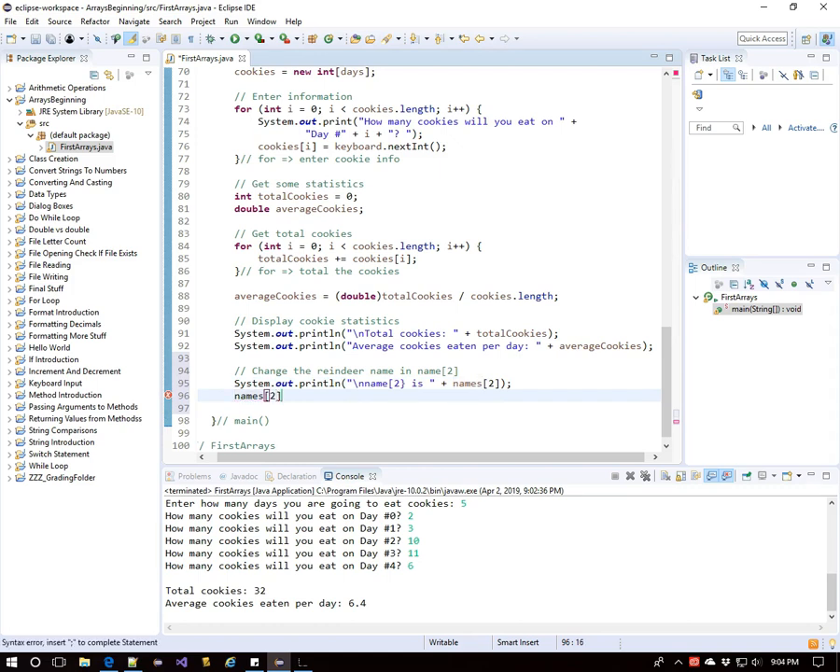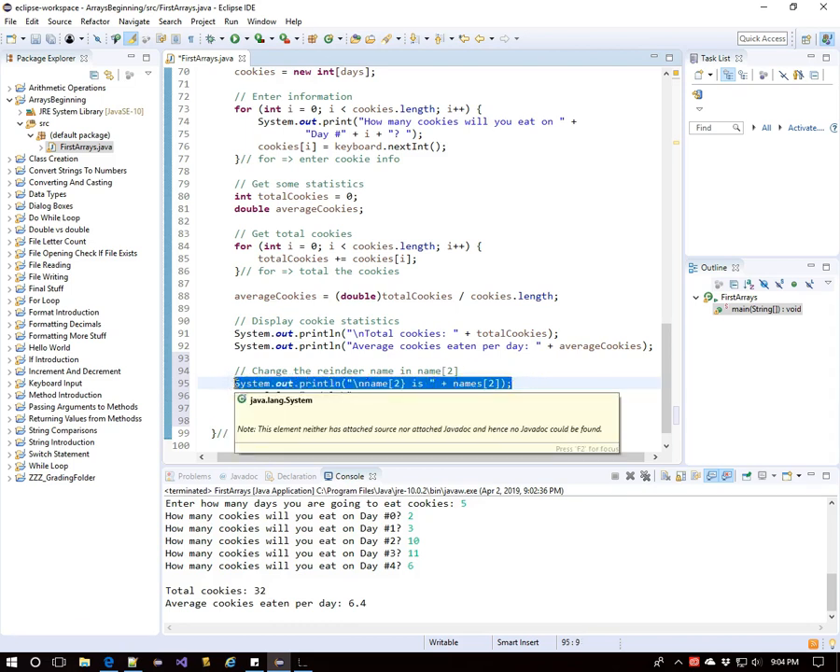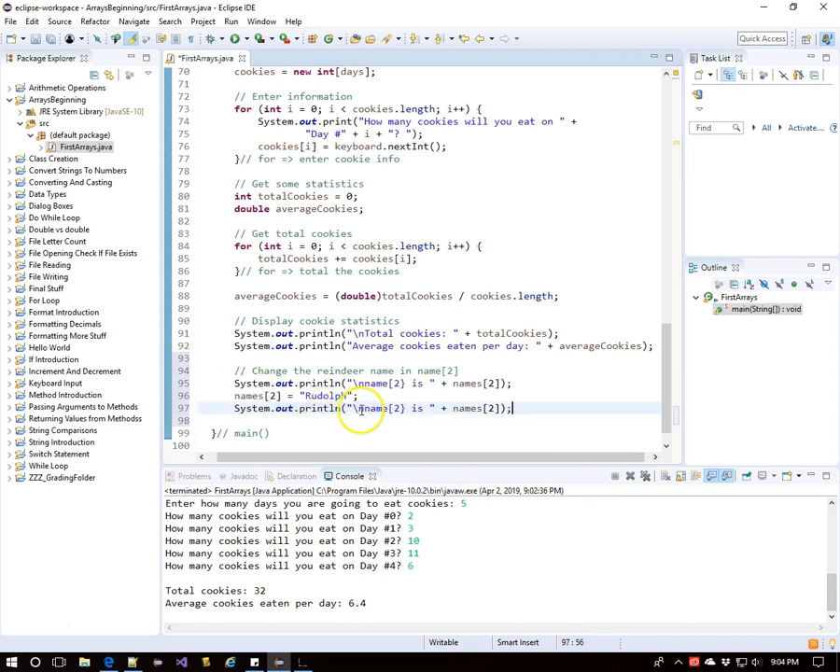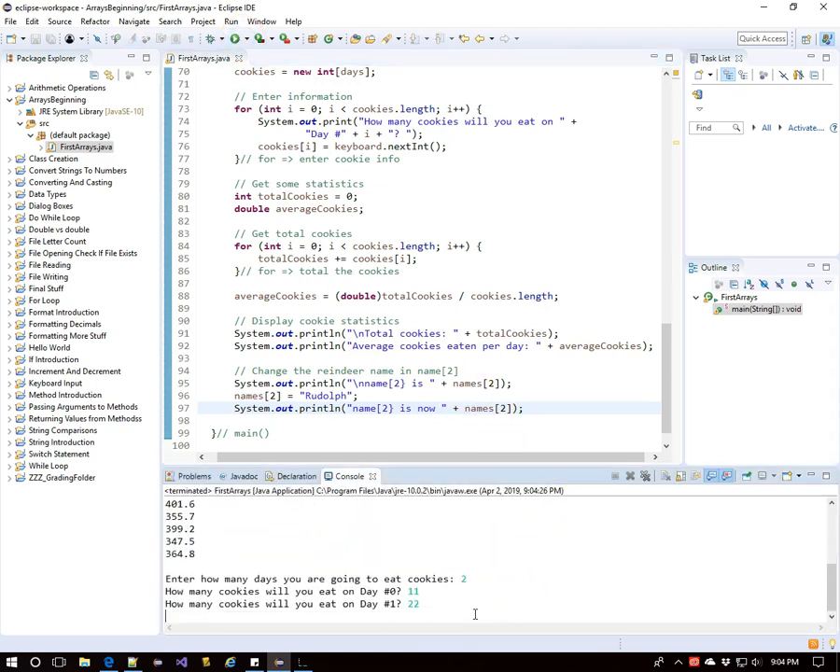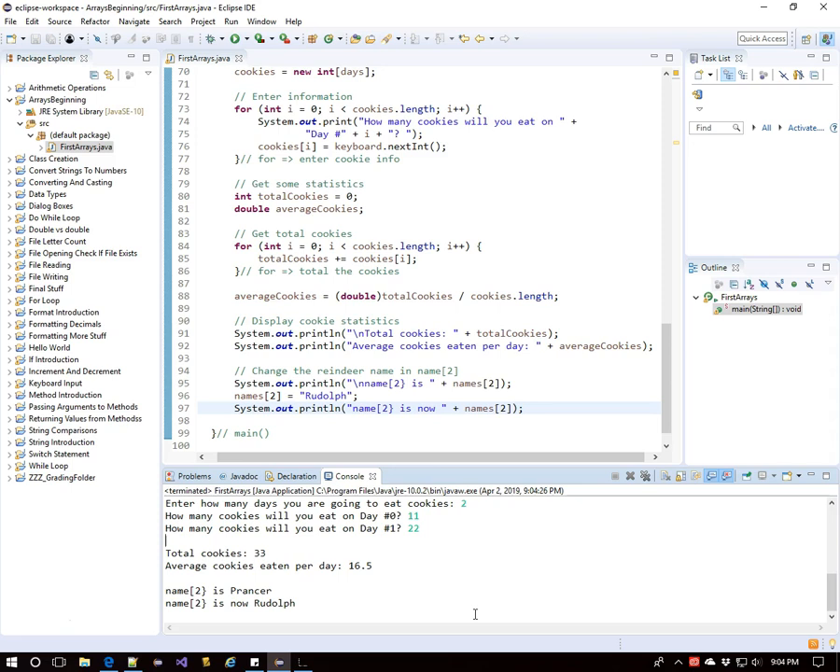Then I'll change names 2. I'll make it equal, well, the most famous reindeer of all, Rudolph. And now we'll check to see what names 2 has for its value. Run the program, just fly through this cookie stuff. And there we are. Name 2 was Prancer. Now name 2 is Rudolph.